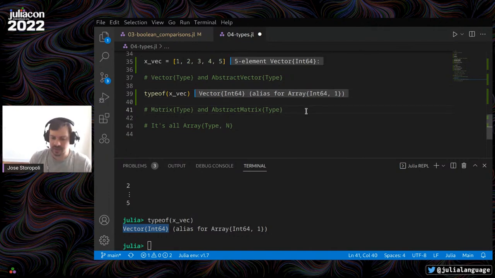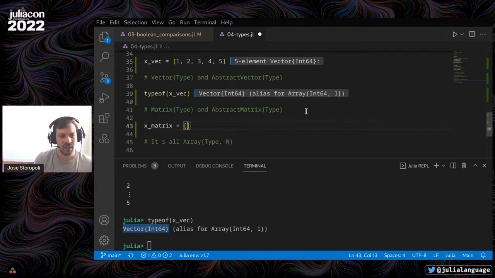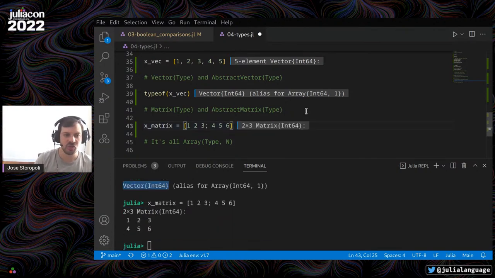We also have matrix. If we do something like x matrix, I don't know if you have time to cover matrix today, but we do have a different syntax. I'm going to put 1, 2, 3, not using commas here. And the next line, I use a semicolon and I do 4, 5, 6. So this should translate into a 2x3 matrix: 2 rows, 3 columns, 1, 2, 3, 4, 5, 6.